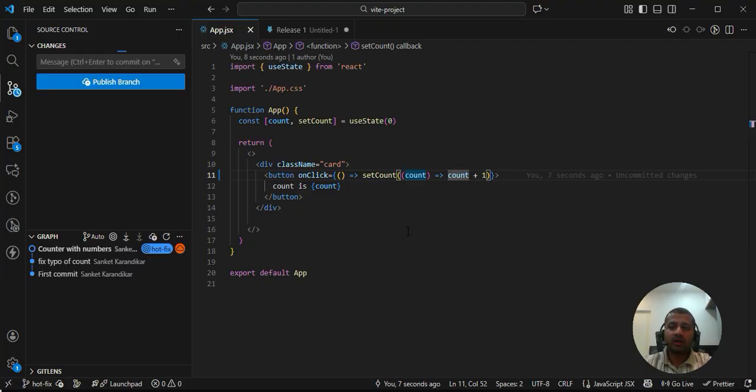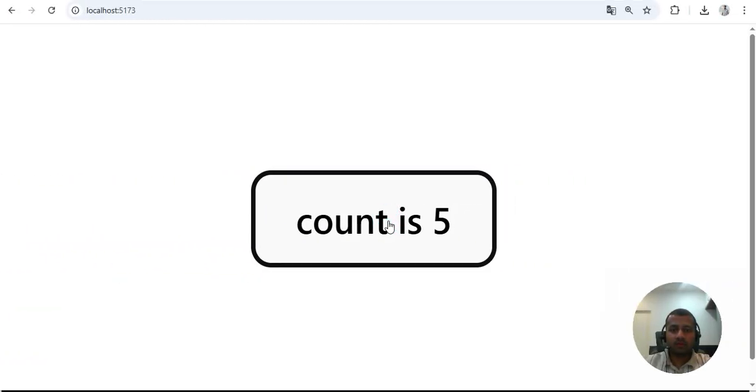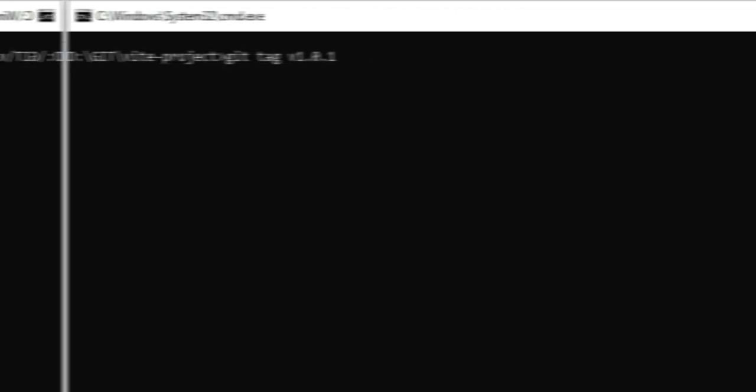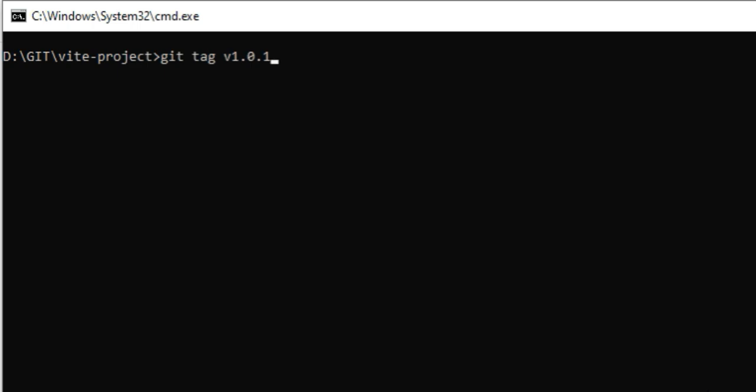Let's go back to the project and see if it's working as expected or not. My cross 5, 6, 7, 8, 9, 10, 11. Now it's working as expected. So we have fixed the bug. Now we create one more release or one more tag which will have the fix code of this bug. Because we fixed a bug in this release, we are incrementing the patch version. So that tag will be 1.0.1. But before that, let me add everything.